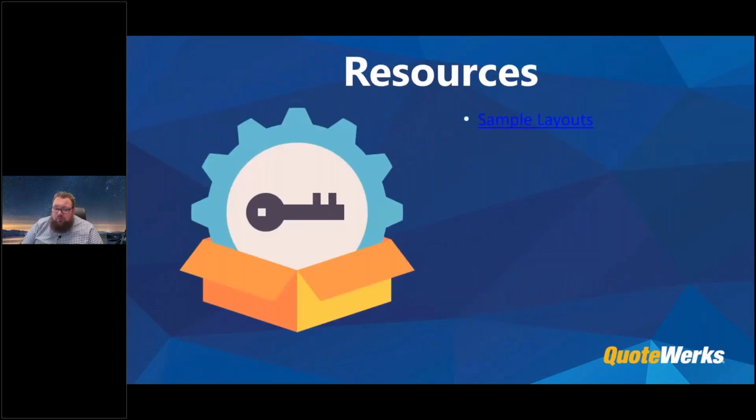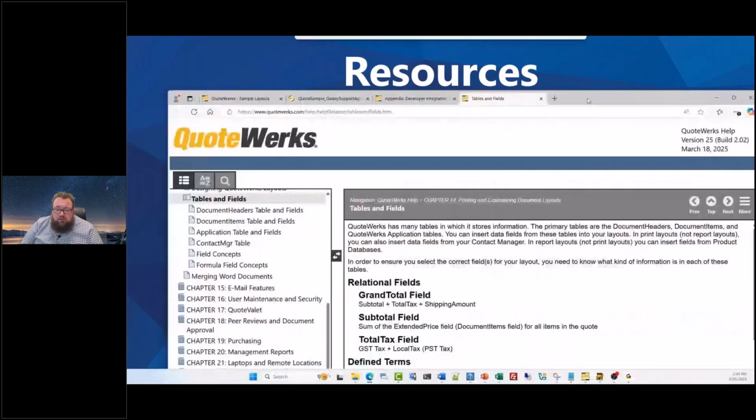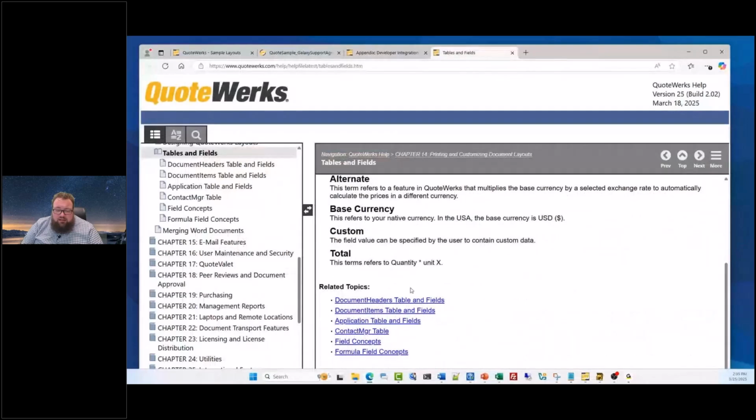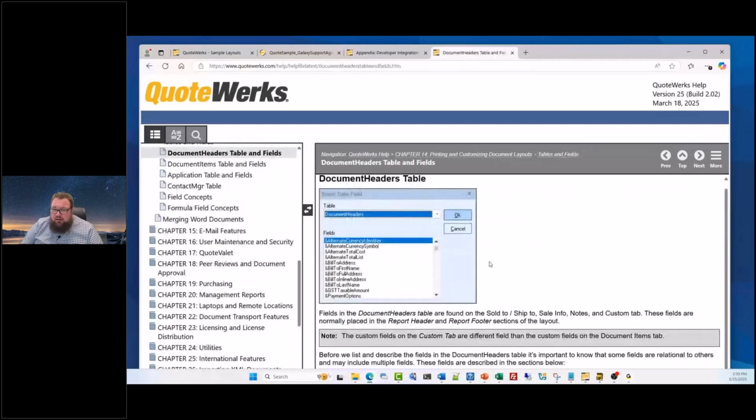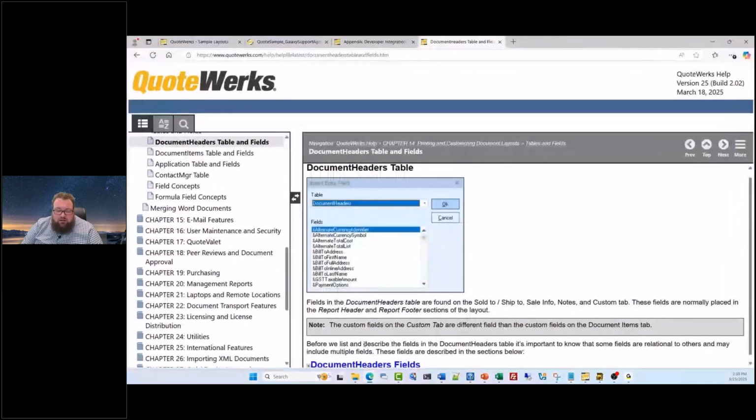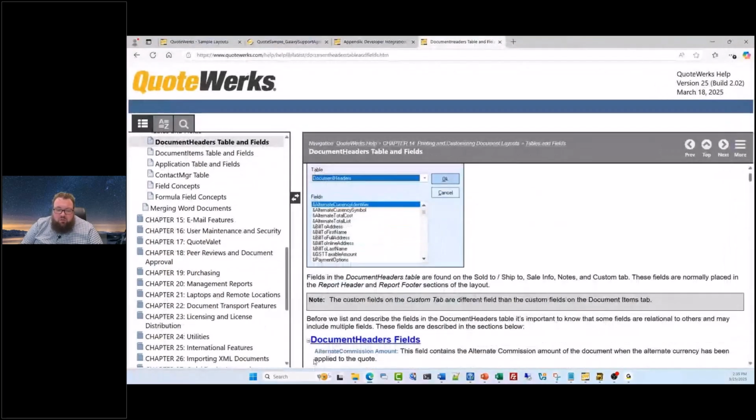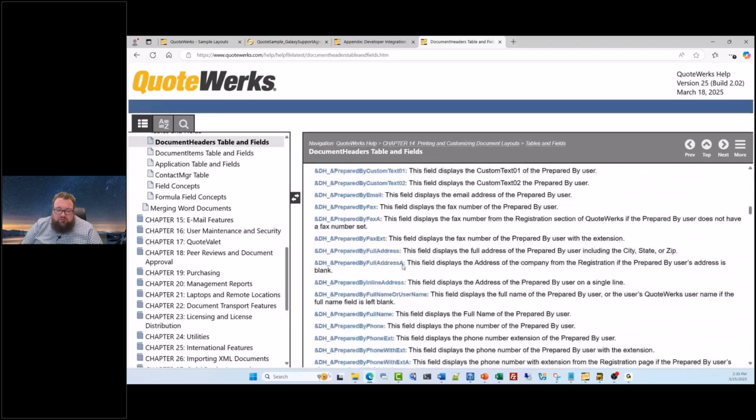So just to review, resources that you have available to you: sample layouts, and the help files are also very useful. And this is going to be where I think some of the things that you're looking for are held. So for example, if we look at the tables and fields, this is going to show us all of the different tables and then the fields that are available for them. So for example, this is the document headers. And again, the complexity is pretty great. So I'm not going to go into a ton of detail here, but these are all of the different fields that you can pull from the document headers table.